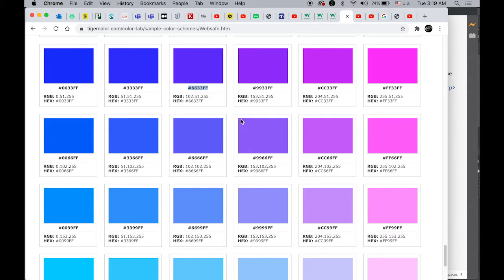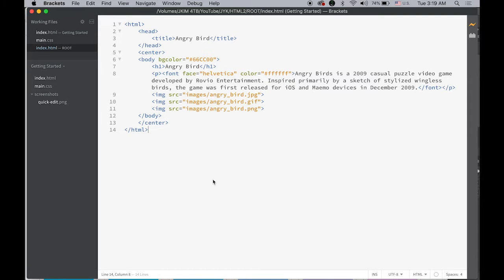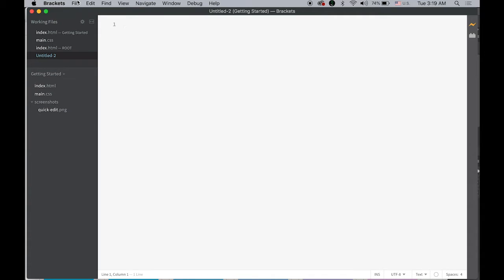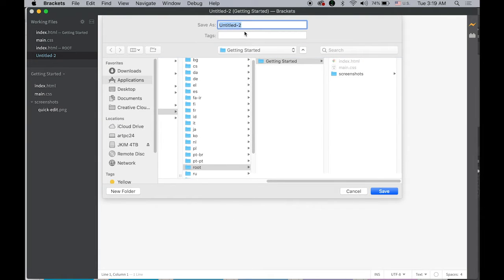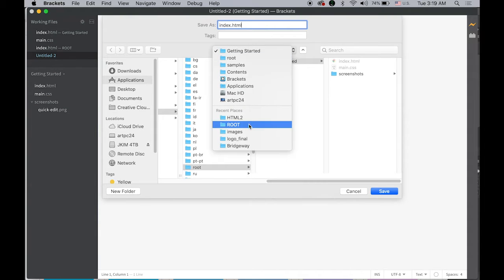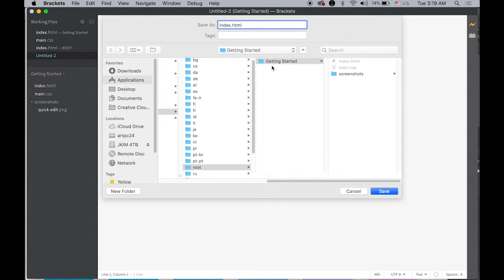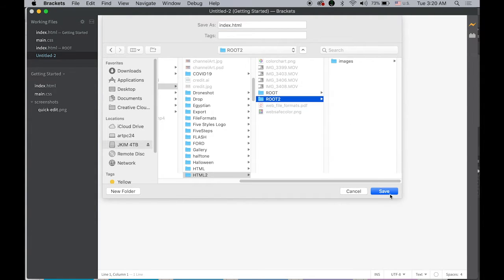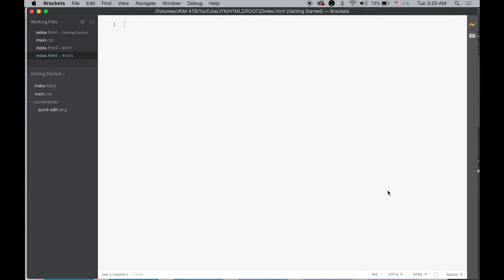Okay, so let me create a new file in my Brackets. Let me save it first into my new root folder, under HTML2 folder, root number 2. I'm going to save it here as index.html.